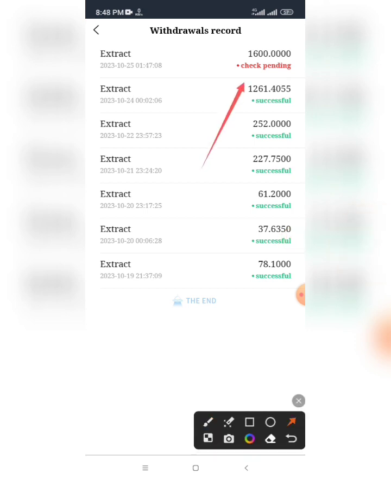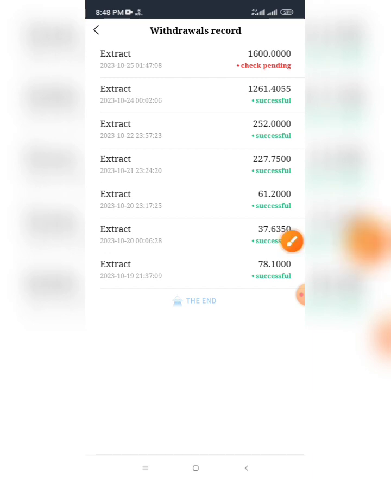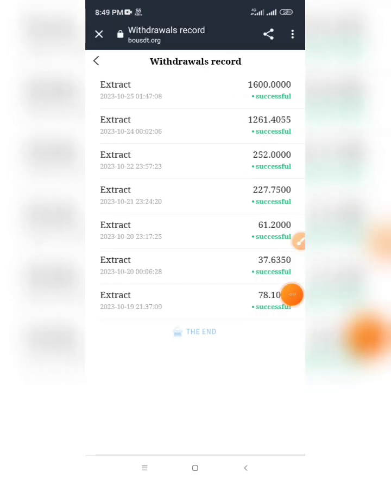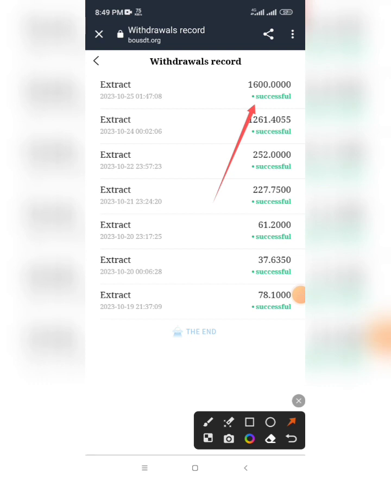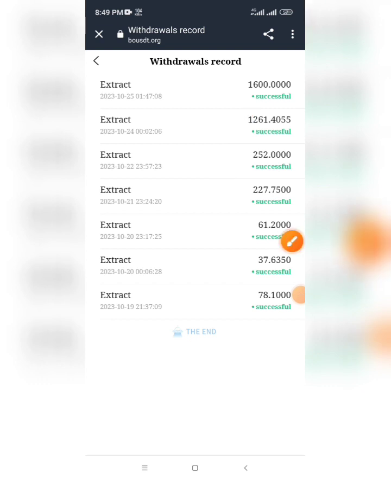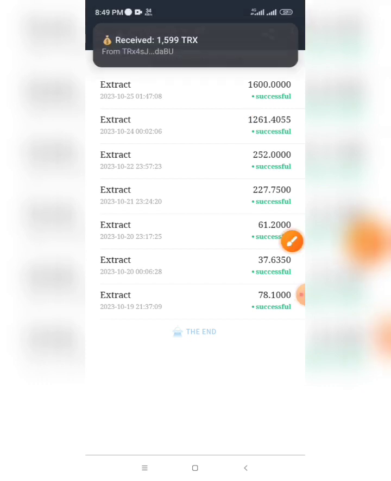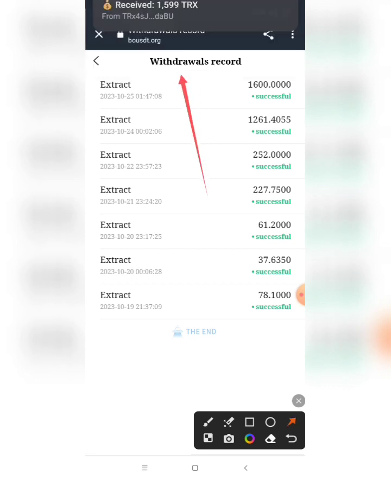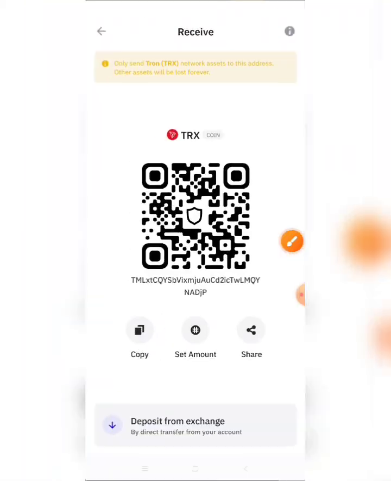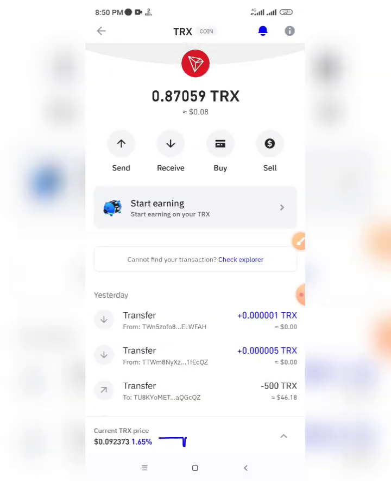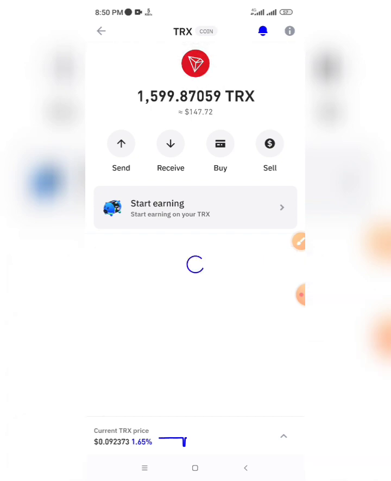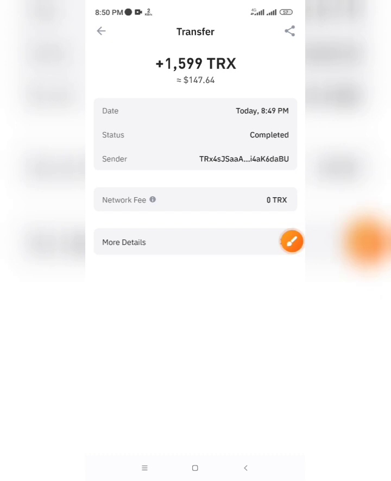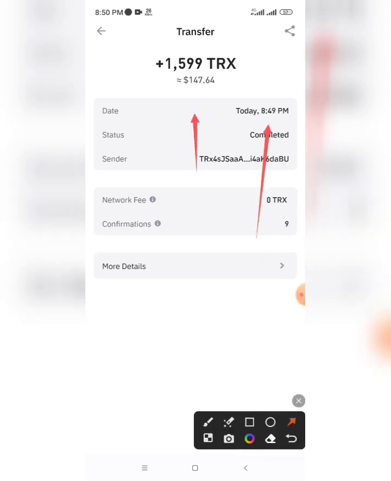I will wait for the withdraw to arrive. This withdraw will arrive in 2 minutes, everyone, wait with me. Like we see, everyone, the withdraw is successful and it will arrive in 1 or 2 seconds. Like we see, the withdraw arrived directly in my wallet. I will go to my Trust Wallet and show you. Like we see, the withdraw arrived directly, with the time and the amount shown here.